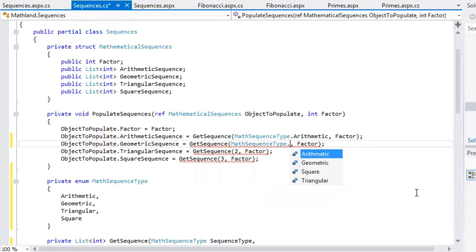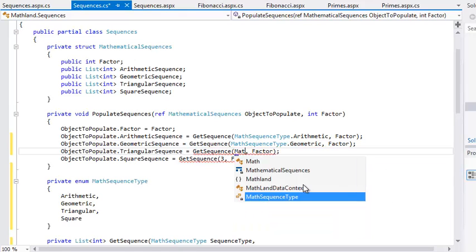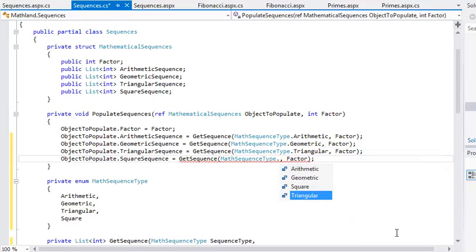MathSequenceType.Geometric, MathSequenceType.Triangular and MathSequenceType.Square. Again, this code is much easier to understand. It also reduces the chance of making a programming error.